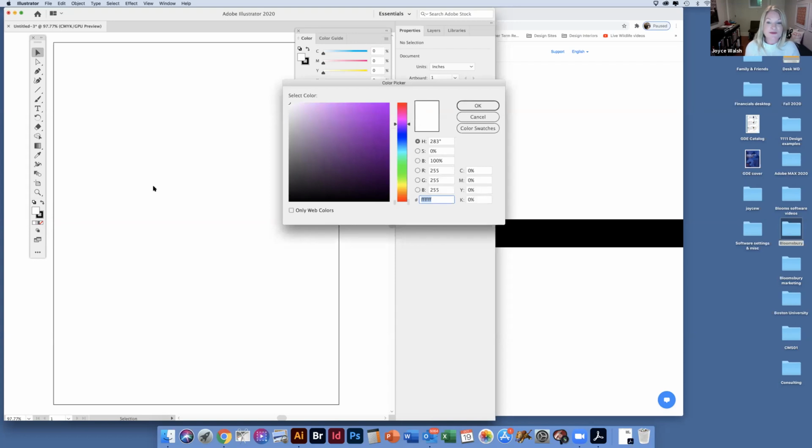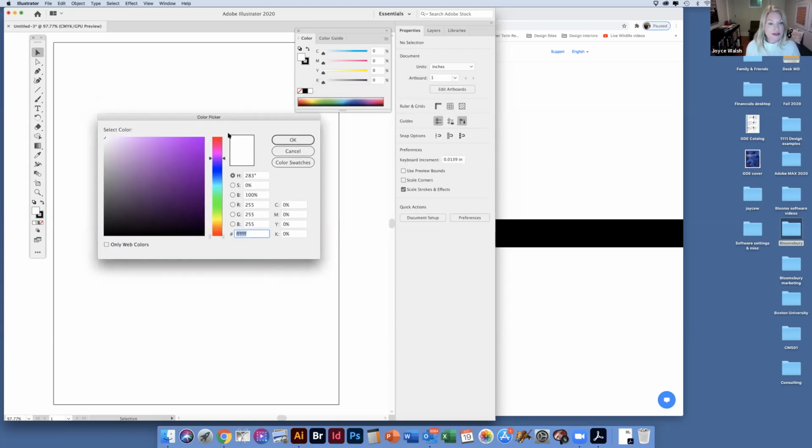Let's double click on that fill color. This is the unique color picker window. We're going to drag our cursor on the rainbow spectrum up to the top and choose a nice bright BU red. That's our school's color.